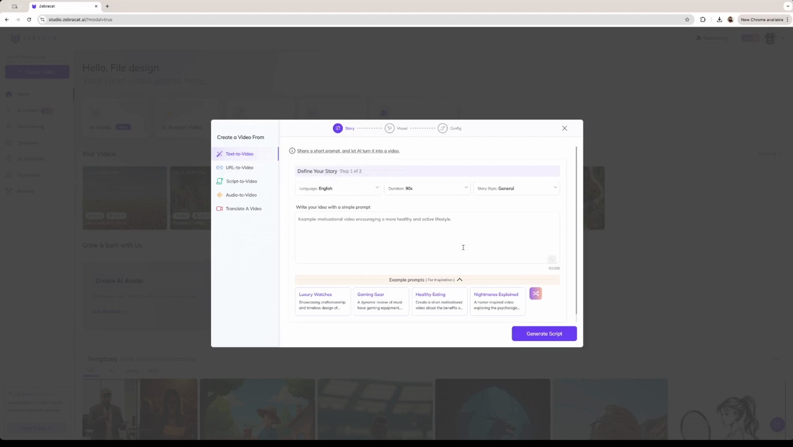On this box right here, we can input the prompt that we want the software to use to create the video. You can select the language in which the video is going to be. You can select the duration. Since we're going to make a TikTok, I'm going to make it 1 minute long. You can select the story style if you want it to be specifically one of these styles. Let's say we want to make a fun fact TikTok.